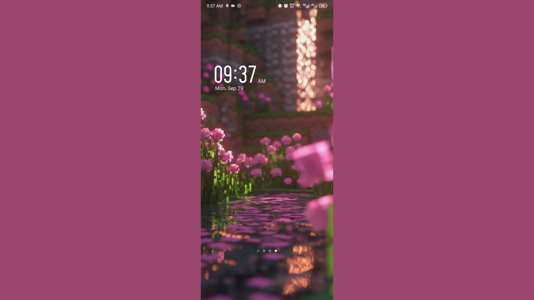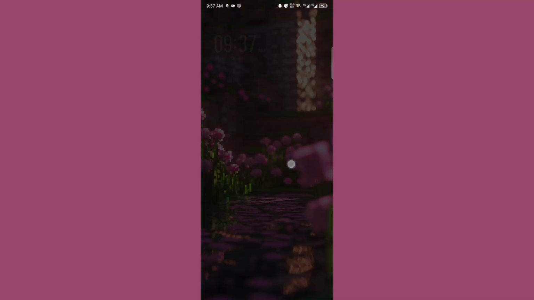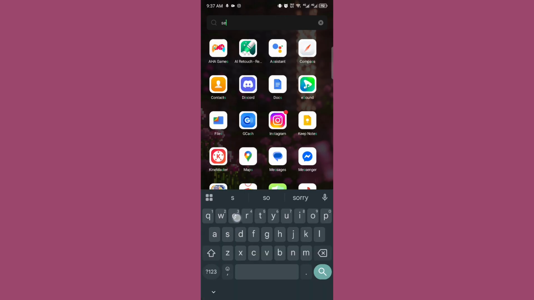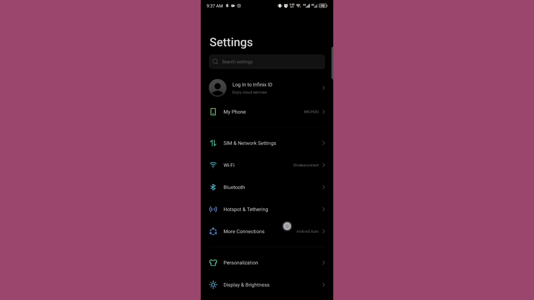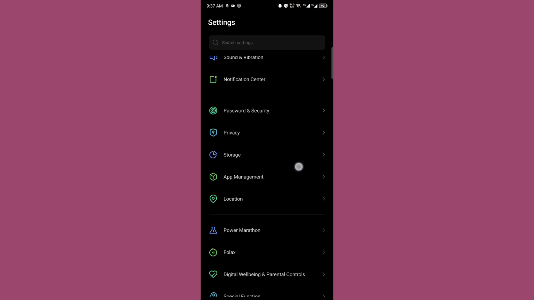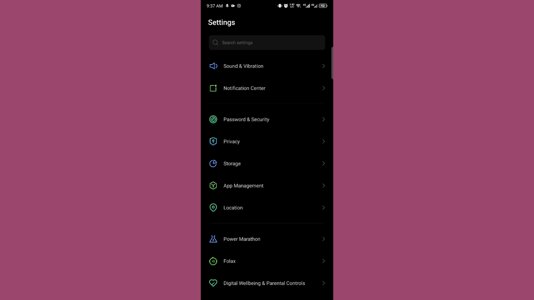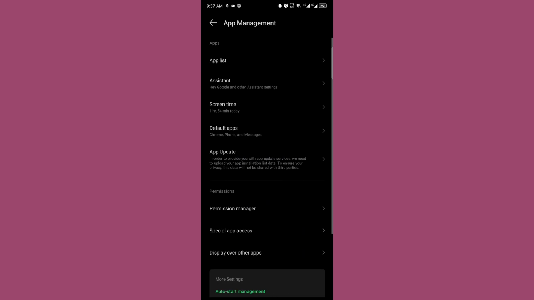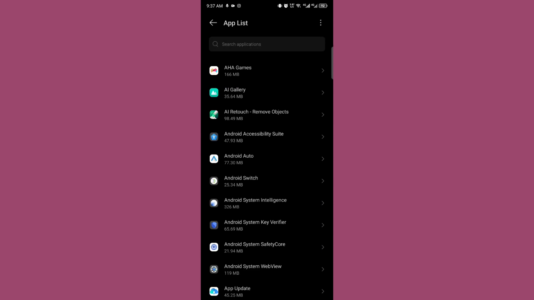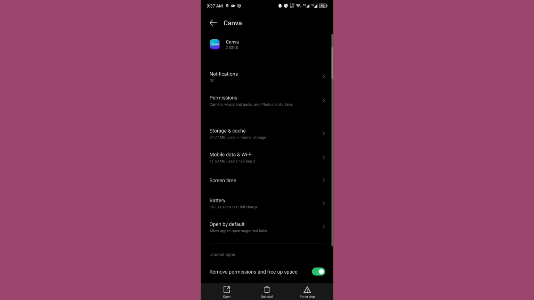Today, I'll show you how to force stop or uninstall an app using two methods. First, open the Settings app on your phone. Scroll down and tap App Management, or sometimes called Apps and Notification, or simply App depending on your phone. Tap the app list and you'll see a list of all your installed apps. Tap the app you want to manage.